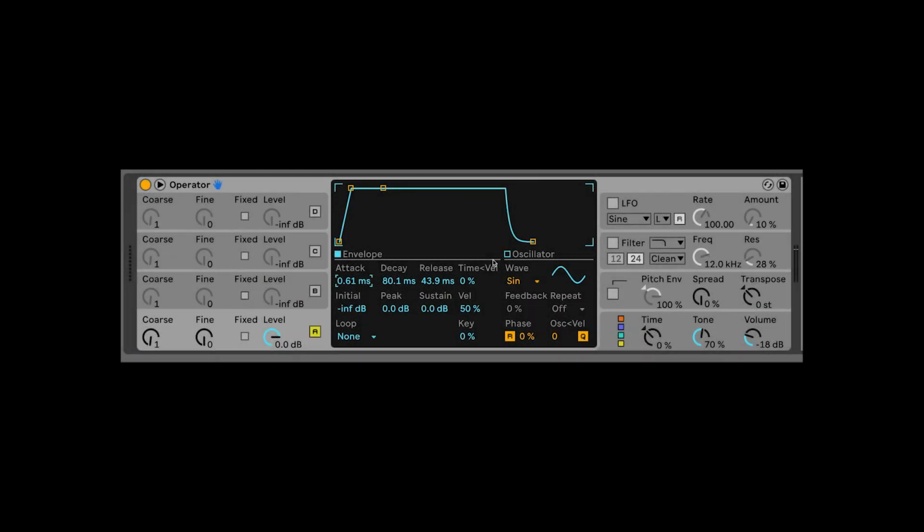So just a word about how Operator deals with these values. If you find that you want to reset things, if I just double click on all of these, it goes to a factory preset. So the initial attack is 0, the default is a 600 millisecond decay, a 50 millisecond release, and 0 dB for sustain and peak, and then the initial is set to no sound.